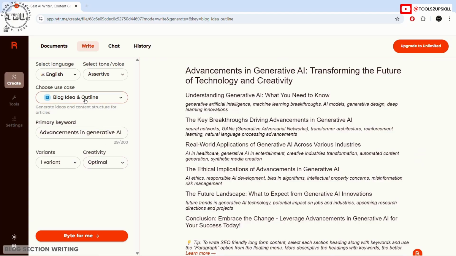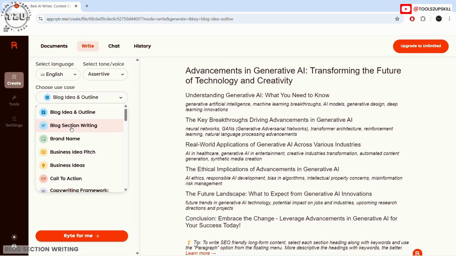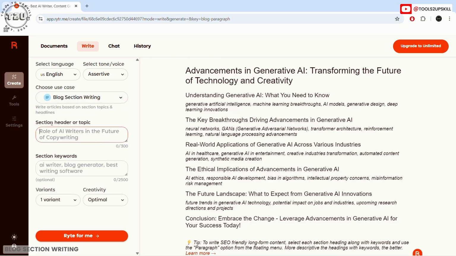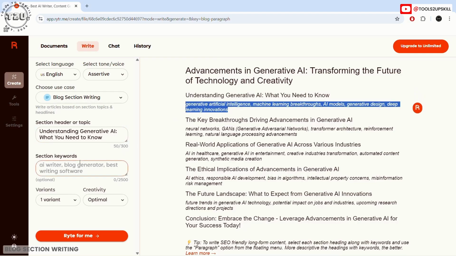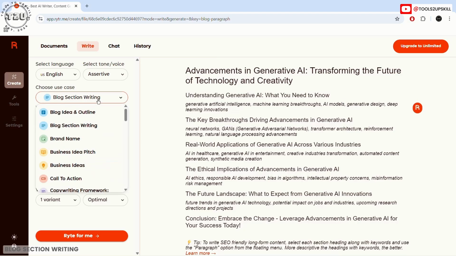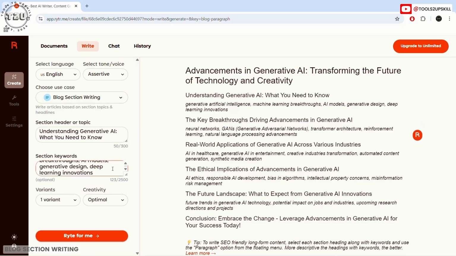And now you can change the use case to blog section writing. Now section header or topic, you can take this header and paste it here. Section keywords, these are the keywords. So that is how you can change from one use case to the other and continue writing. Okay. So again, one variant, creativity optimal, and the new content will get generated below this existing content. So it will be a continuous document itself. Click on Write for me.